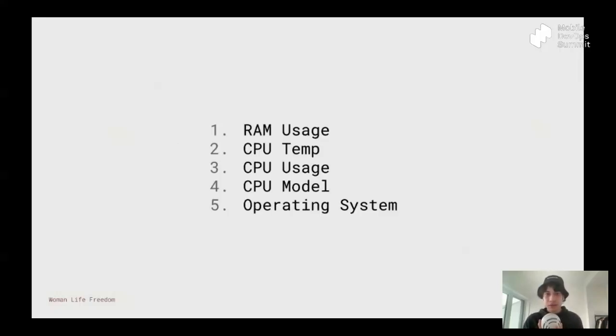Some ideas for system information, as mentioned earlier, are RAM usage, CPU temperature, CPU usage, CPU model, and operating system. The first three can be an indicator of the machine's state right before starting the actual build. So if you saw a build took too long, you would know that the machine wasn't in a good state, and that might have contributed to the situation.